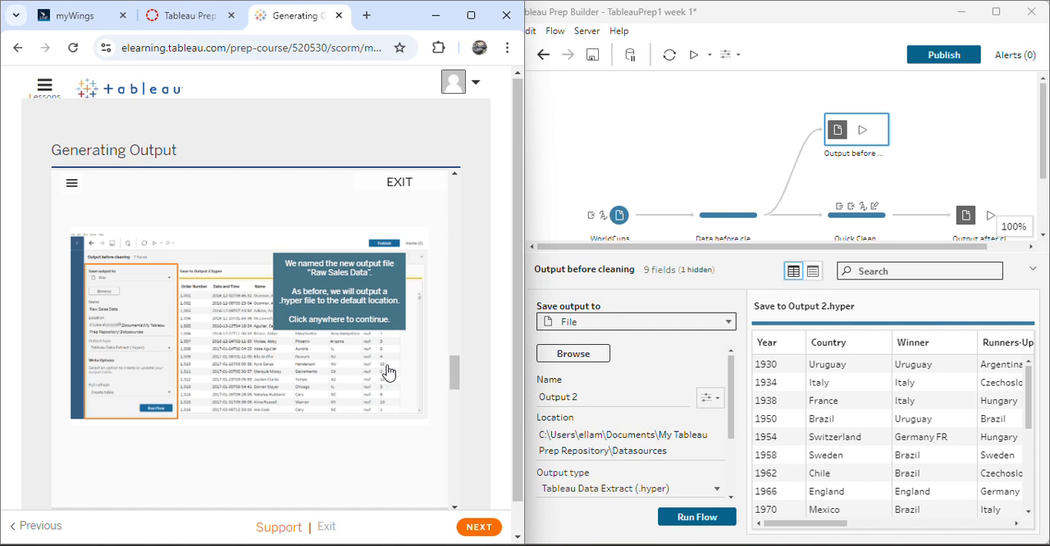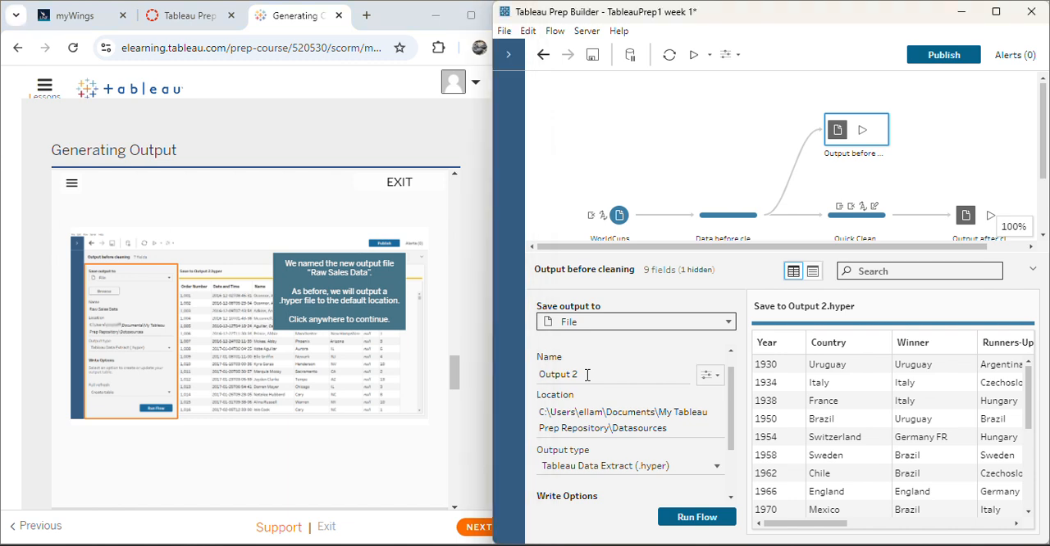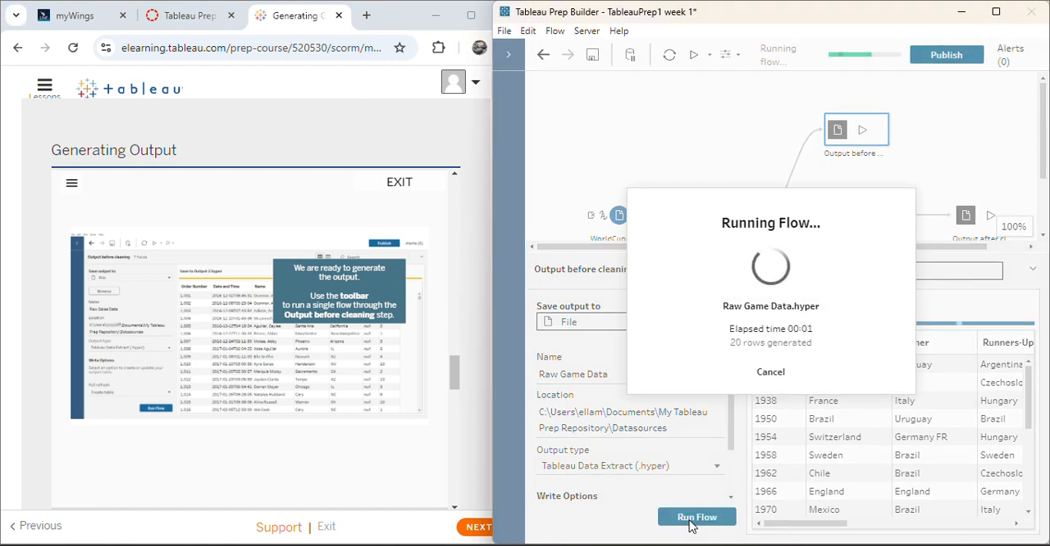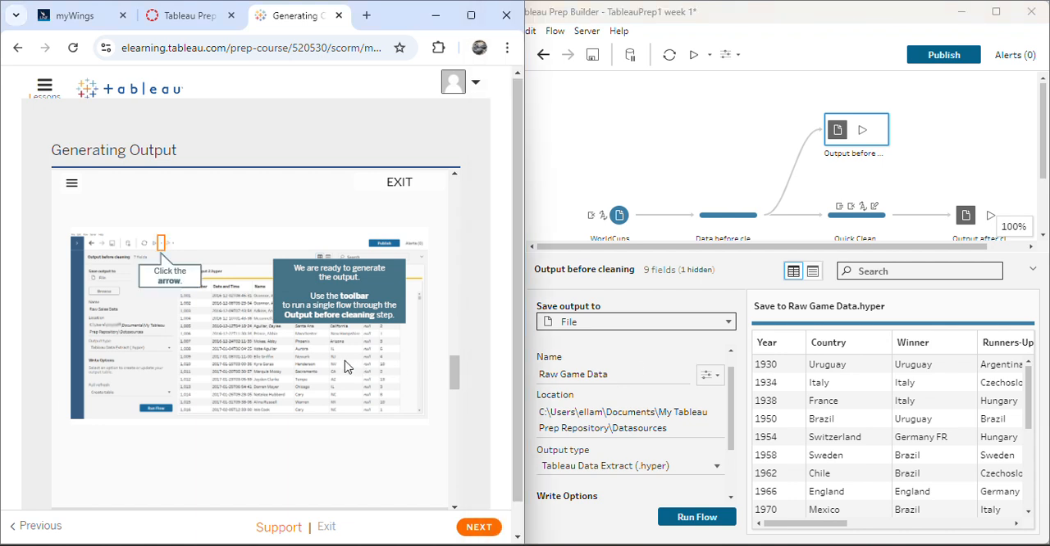We rename the new data output raw sales data. So I'm going to rename it raw game data. Run flow. Alright.